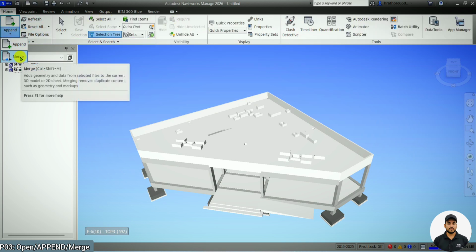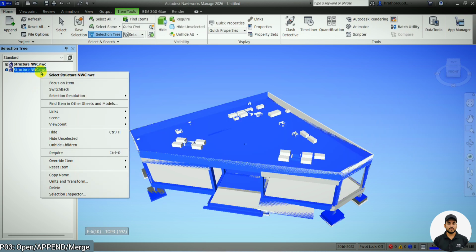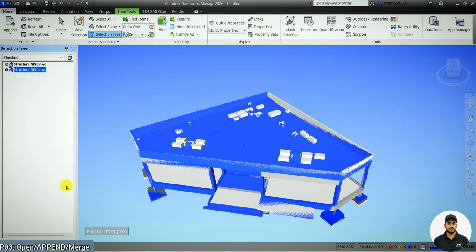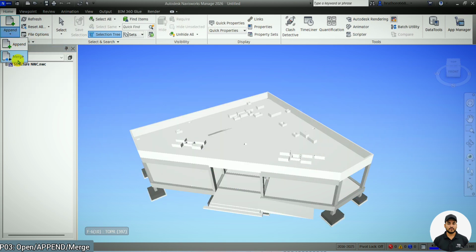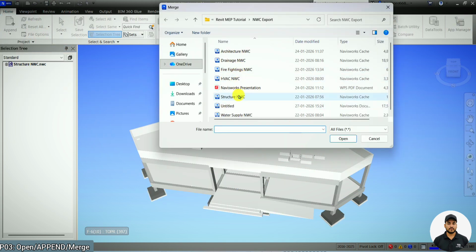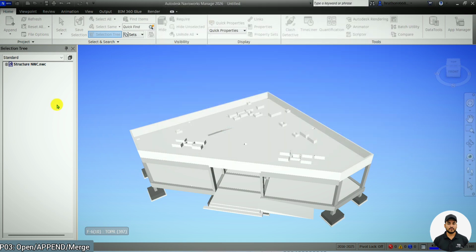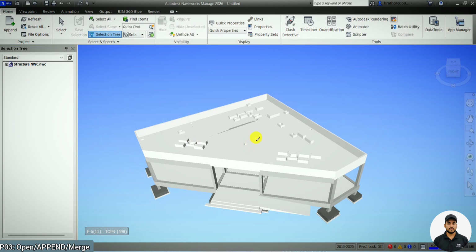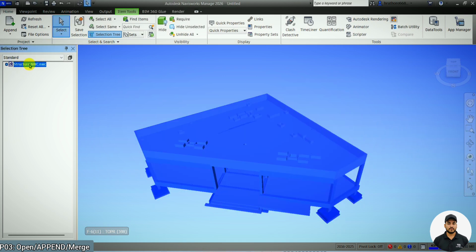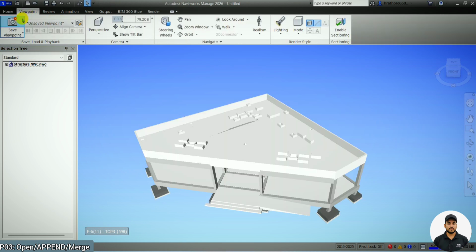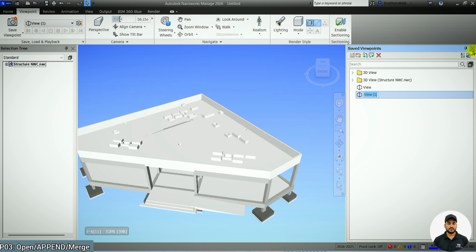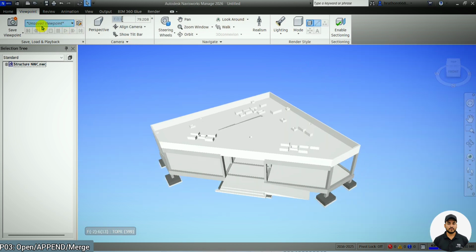In the merge case, what will be happening, let's say I am deleting this again that we have opened using the append file. So yes, delete. Now I am going to merge session again. I am selecting the structure file again. In this case, you can see here only one file will be visible in the selection tree. So what did Navisworks do here? It will be merging all the duplicate elements here, and whatever the viewpoints or anything you have saved in the second file, all those viewpoints will be visible here.